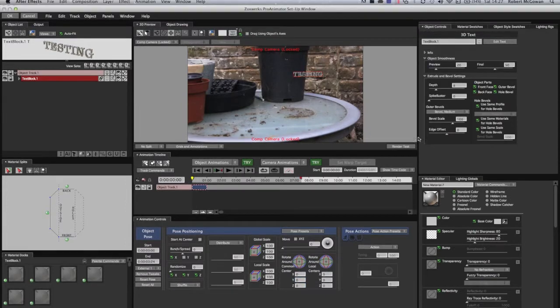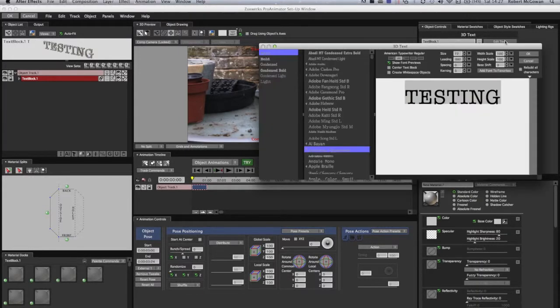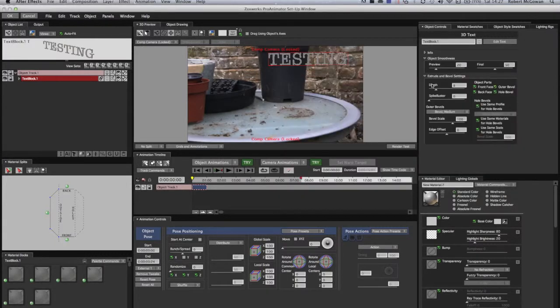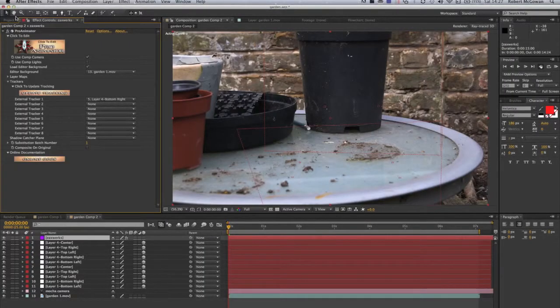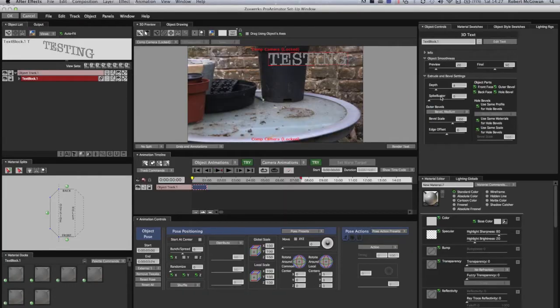Let's increase the size and see if we can see it. Let's go to 200. Okay, so you can see it's made it a lot bigger in ProAnimator. Let's see what it's done in After Effects. It's there. I don't know if you can see that, but it's spun around 90 degrees. So we've got to go minus in the X plane again in order just to see it.